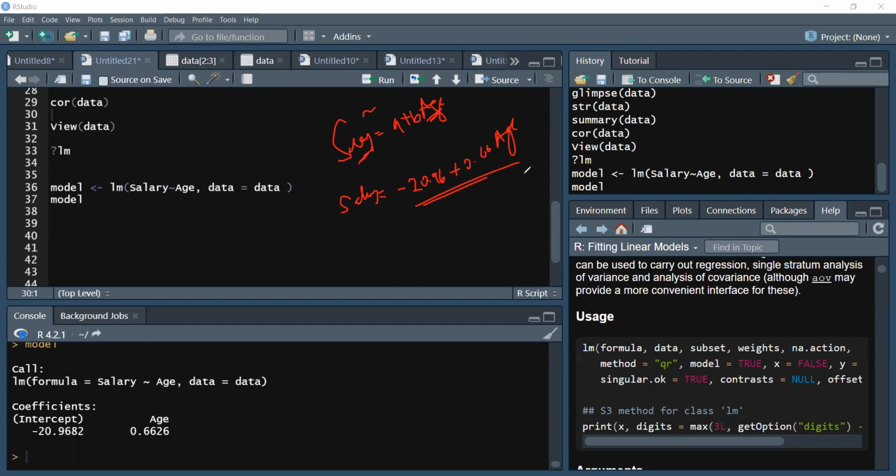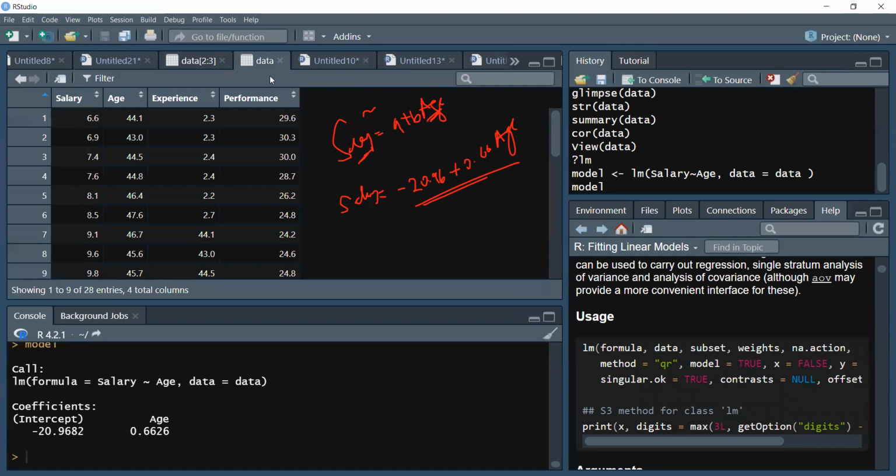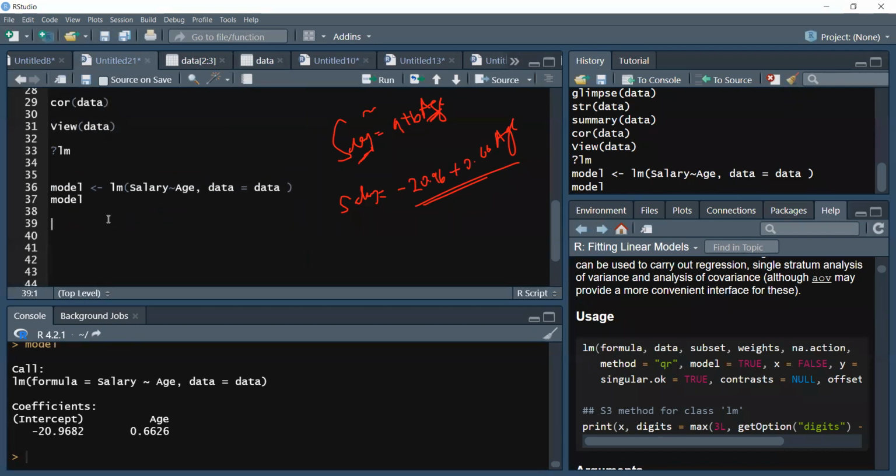Let's say, for example, now, what I can do, I can copy it. So this is salary and age, is it not? Let's look at age. 41, 42, 43. So assuming the person is 60 years old, what do you think the person's salary will be? Let me say age is equal to 60, right? What will be the person's salary?